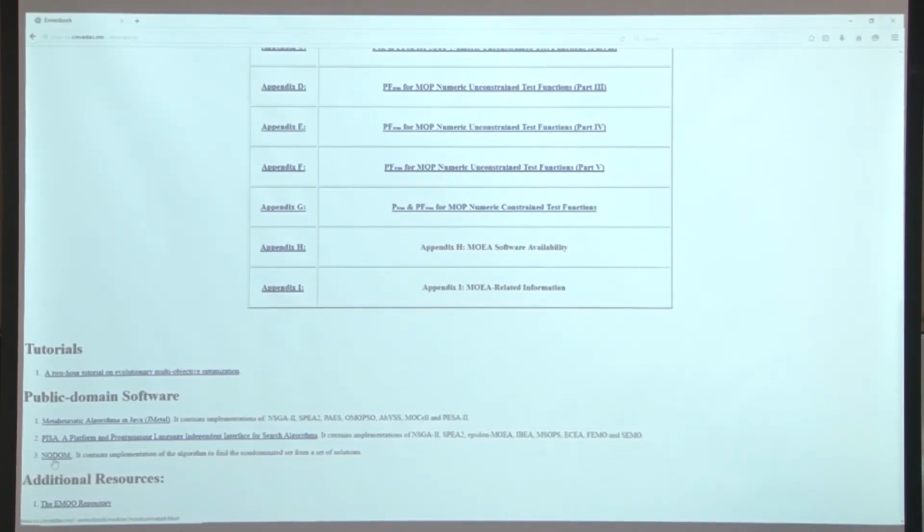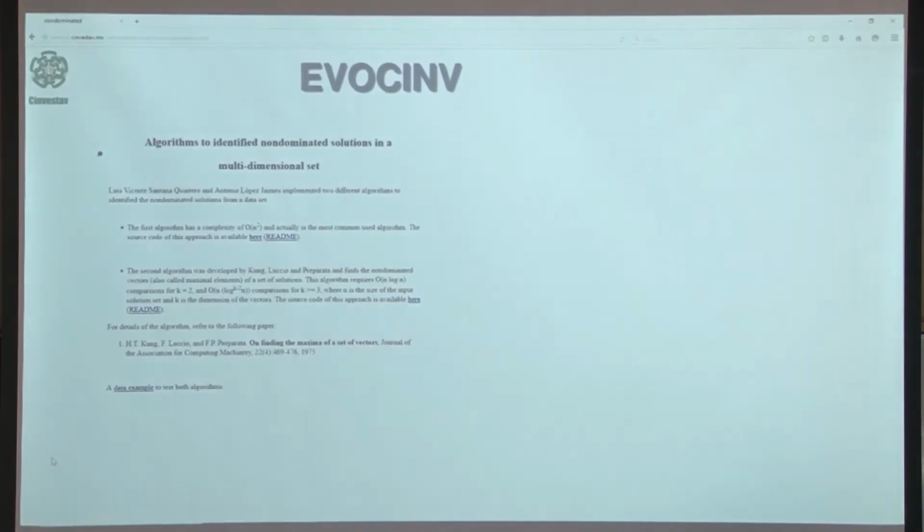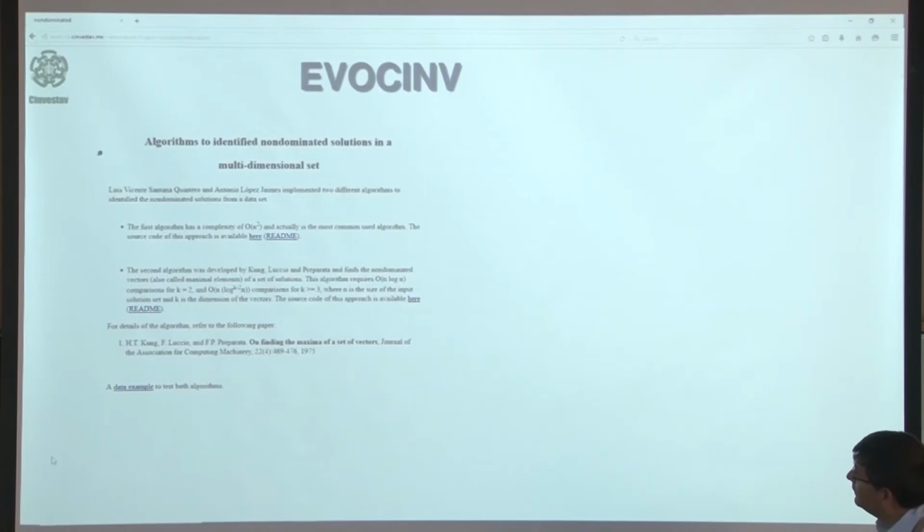This code is an implementation of an algorithm for finding non-dominant solutions. This was done by some students of mine several years ago. And there are 2 implementations. The first is a version of the second algorithm we saw. And the second is a variation of Kung's algorithm, which is much more efficient.